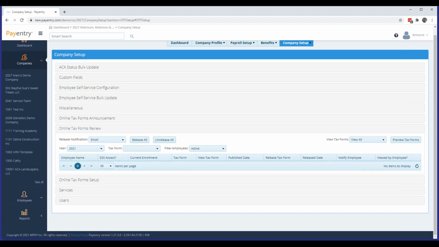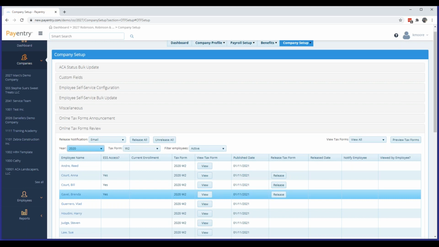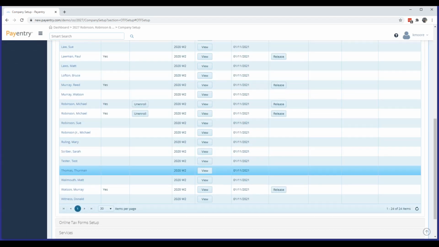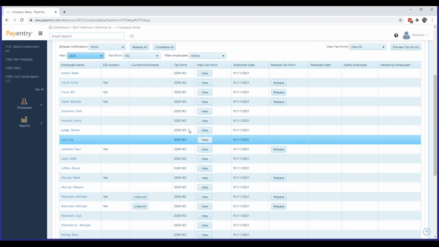So for online tax forms review, it's automatically going to default to the current year that you're in. The tax forms that were created for last year are in 2020. So once you select 2020, you'll see it load here for just a moment, and then it's going to pull up a list of employees. It's going to pull up all employees that will have a W-2 form in this current year.